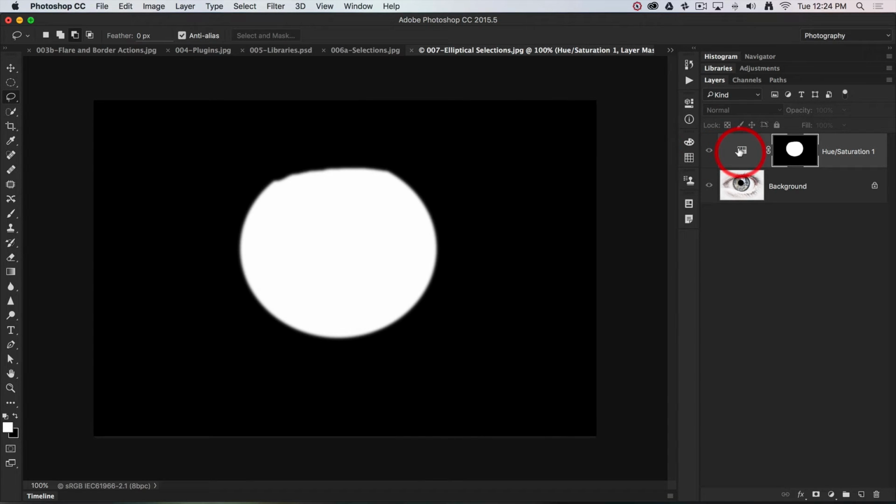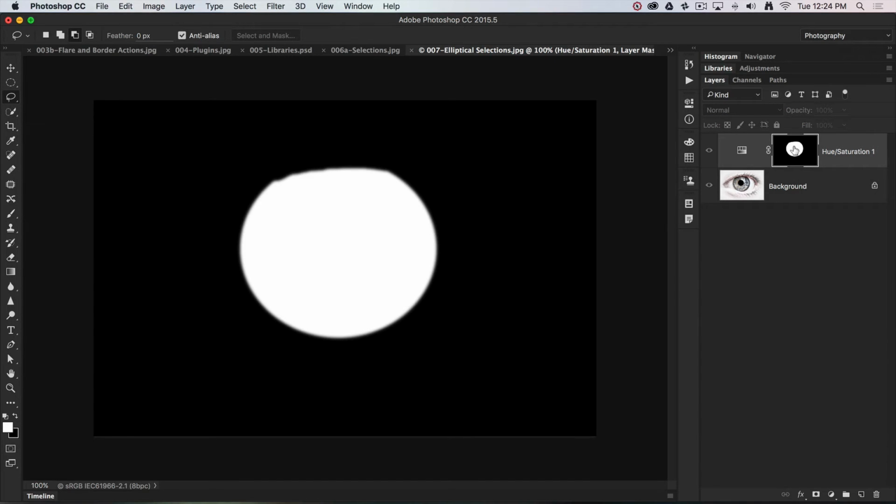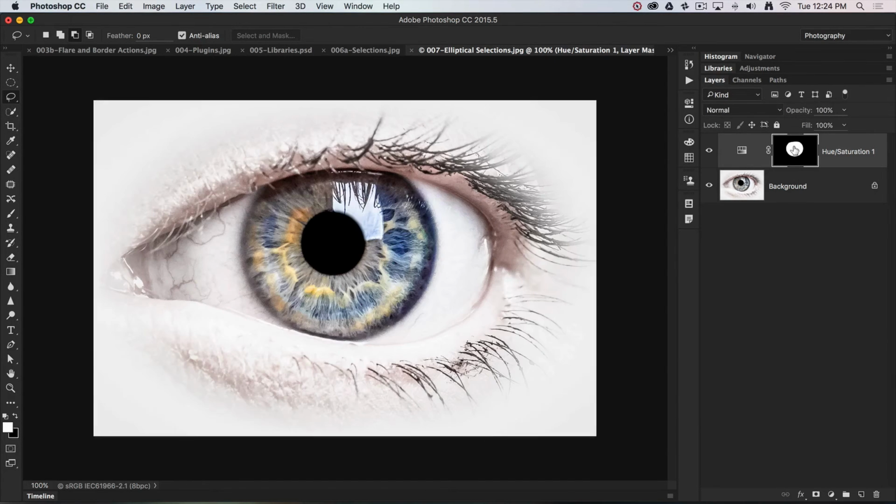Just clicking on the layer mask icon away from the layer mask will put that image back into the normal view. So just remember, anytime you want to view your layer mask without the image, just hold down the Option or Alt key and then click on the layer mask to view the layer mask, and then go back to the normal image. Okay, so we've looked at disabling the layer mask and also viewing the layer mask by itself.